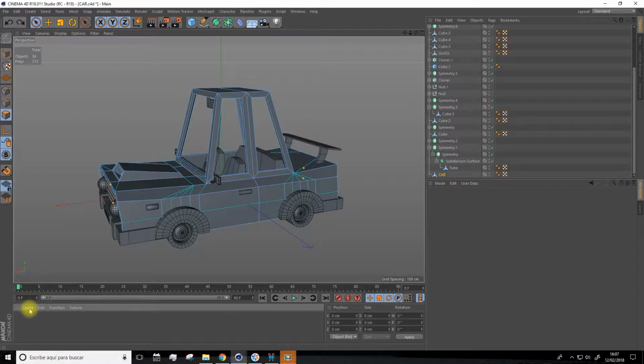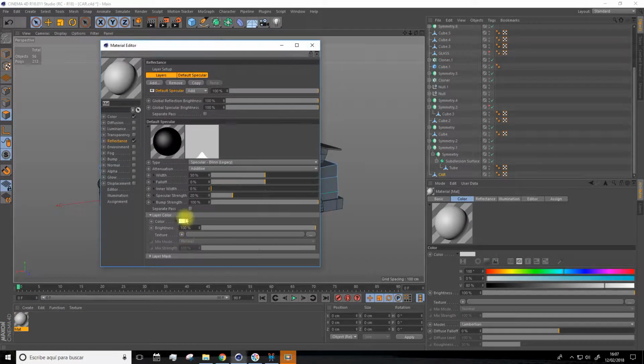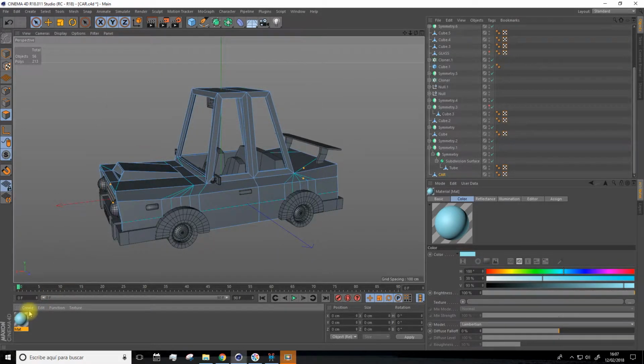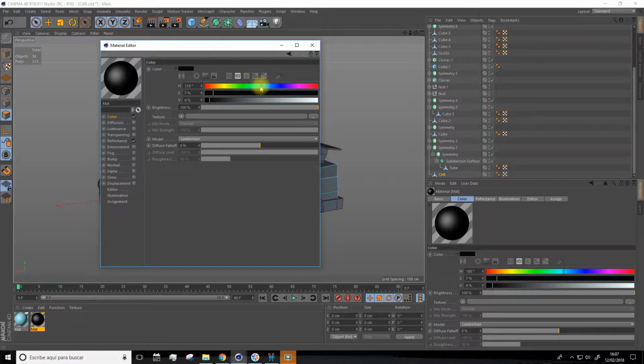Okay, let's go here and create a new material. Then double-click on the material and go to the color properties. Change the color to a sky blue or a soft color. After that, we are going to create another material. You can do it like before, or as we are going to have similar materials, you can duplicate this one by clicking and dragging while holding the Ctrl key. Then choose a different color.